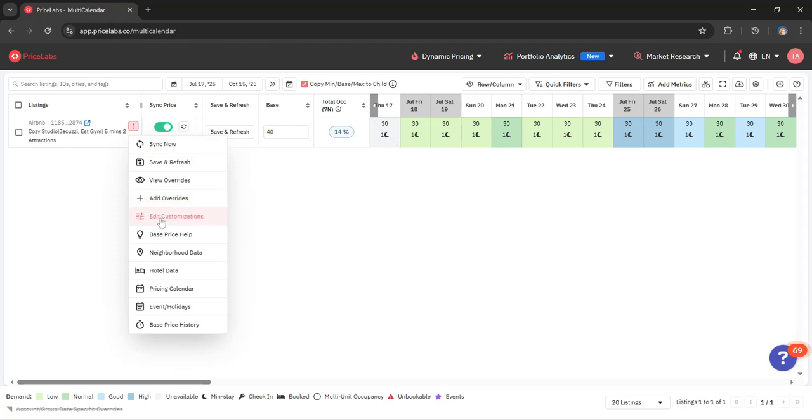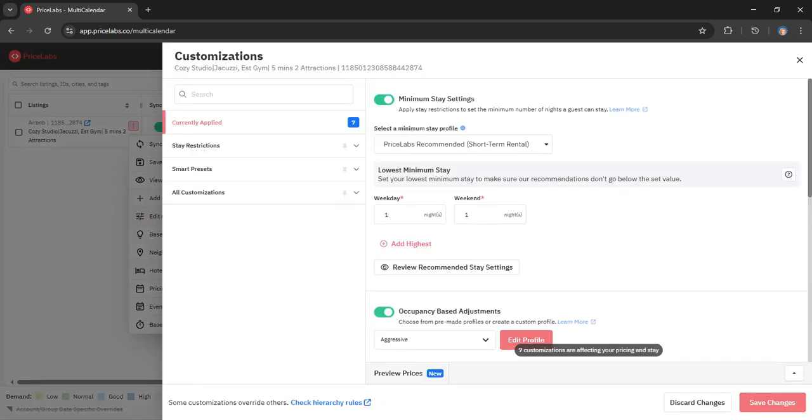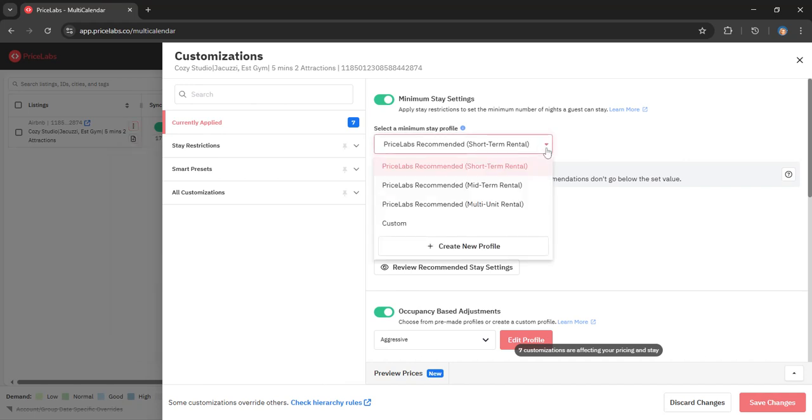Edit customization. Let's go there. On edit customization, it shows you, currently applied on the left hand side, stay restrictions, smart presets, all customizations. You can see minimal stay settings, the button is on. Then here it says PriceLabs recommended, short-term rental. So you click on this drop down button, you see PriceLabs recommended.